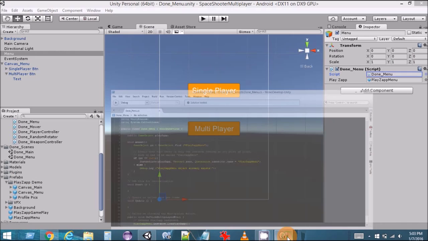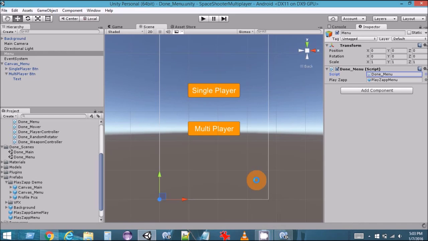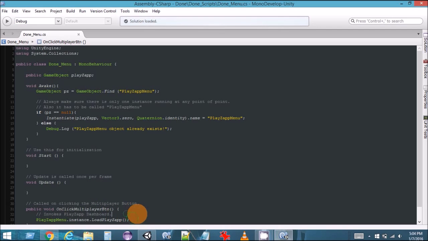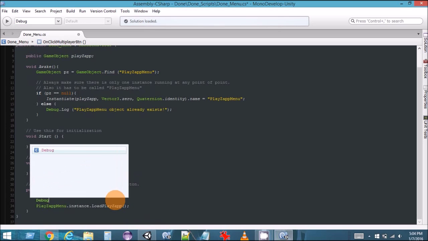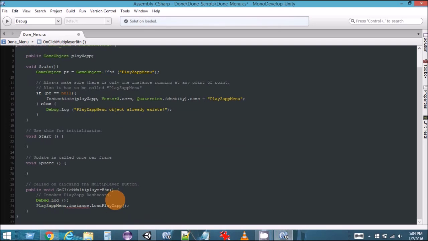So I'm saving it, and this is something you will see only on Android. So I'm going to put a debug here because I need to know whether the button click is really working. PlayZapp dashboard loading.